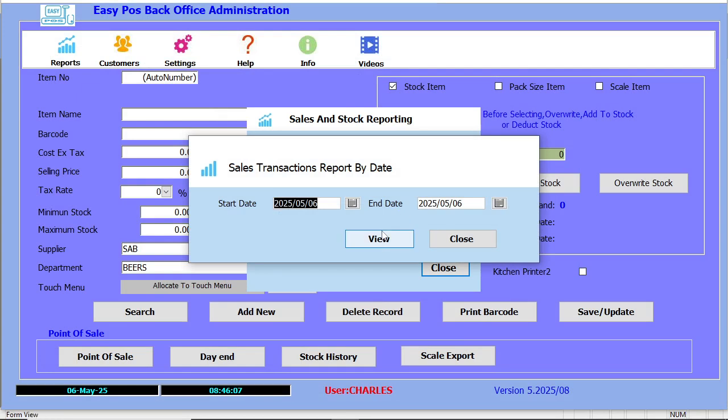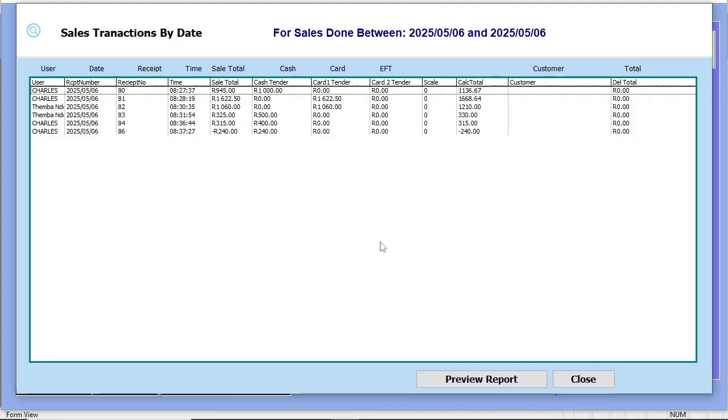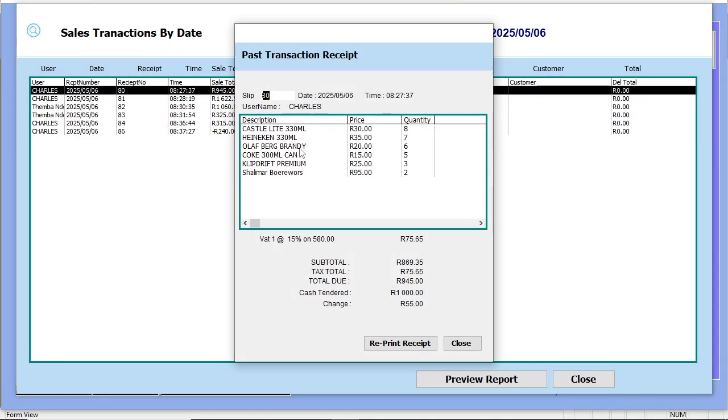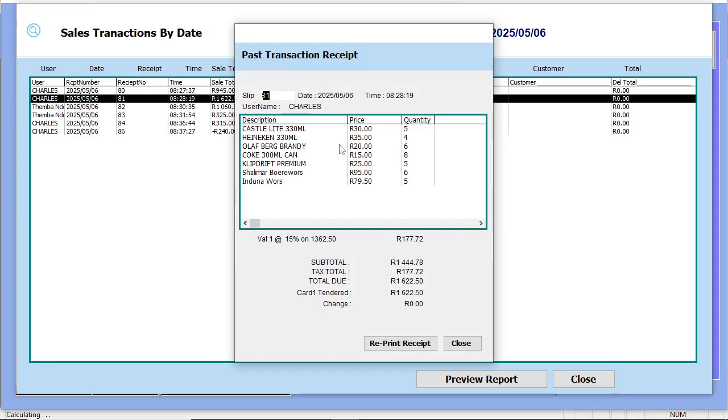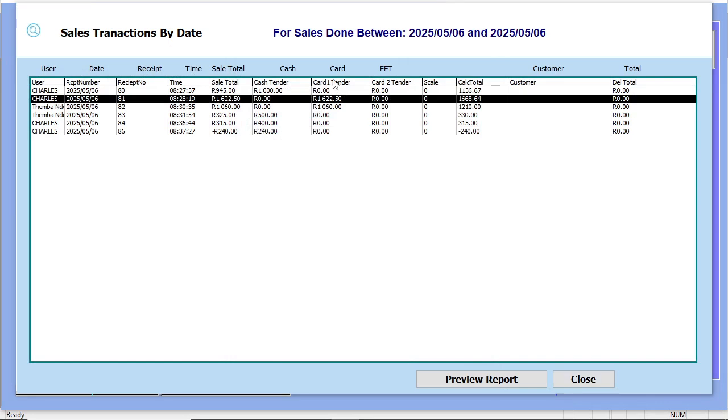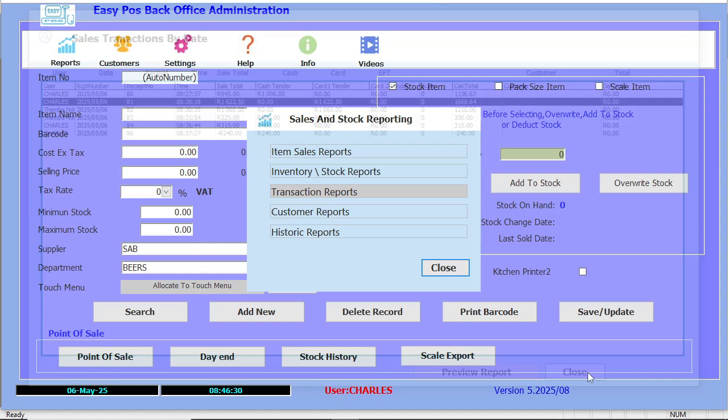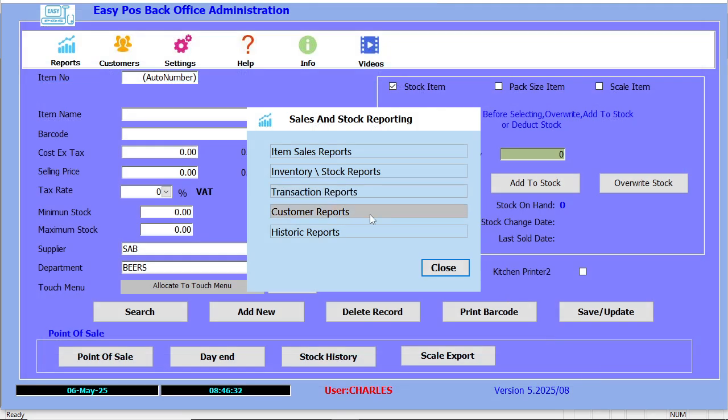Transaction reports are basically receipt for receipt. It's just your turnover by receipt. If we double click on any one of the transactions, it'll show you what was sold in that transaction, and you can reprint the receipt. We can double click that one, and that's what was sold on that transaction there. This report can be printed and exported as well. Let's close that report. Customer reports is specifically for if you're selling on account. That's covered in a completely separate video.